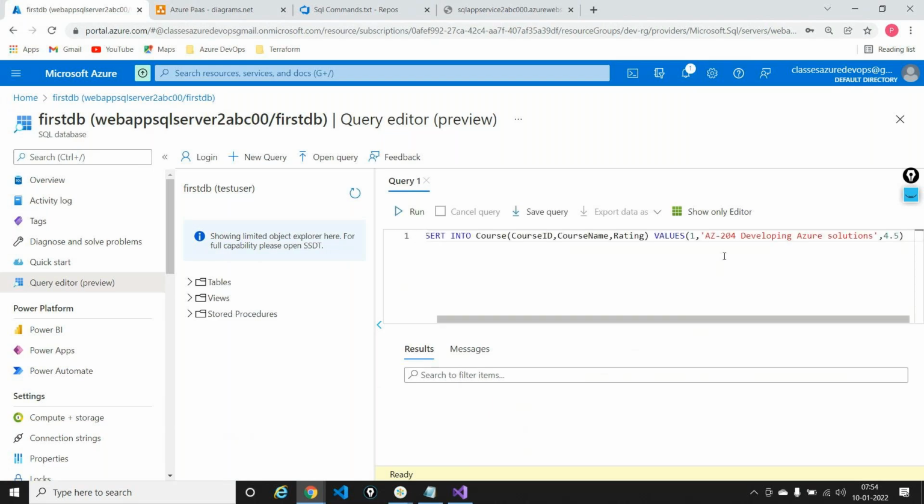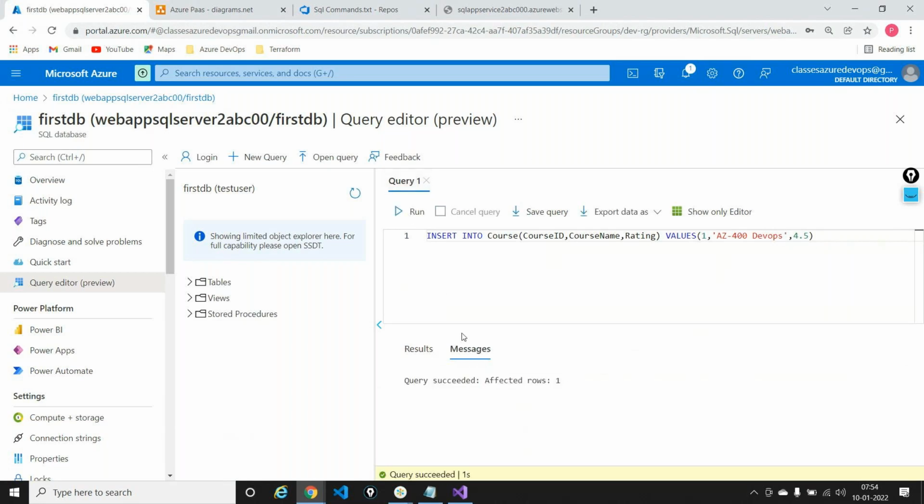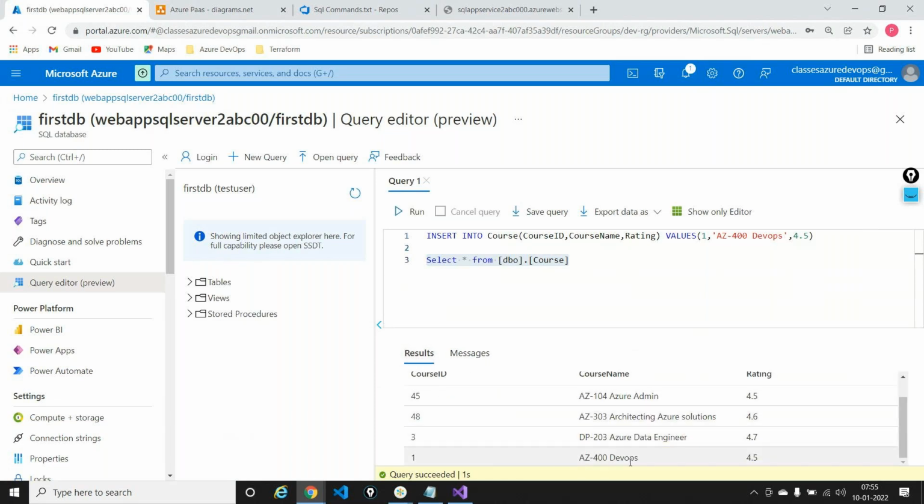Again, I'm doing an insert into. Now I'll change the course to something like AZ400, where I'll say it is not development, it's DevOps. Let's run this query. And now if I say select star from dbo.course and execute that, I have another course that got inserted, AZ400.